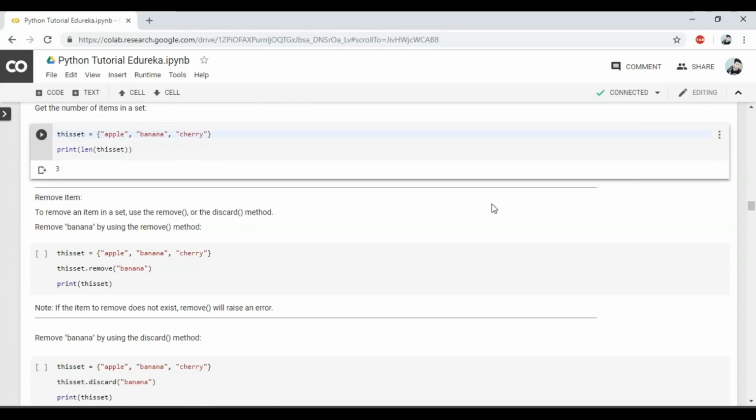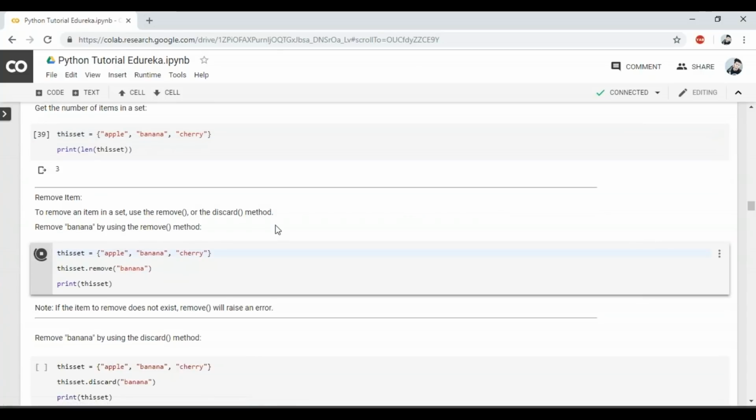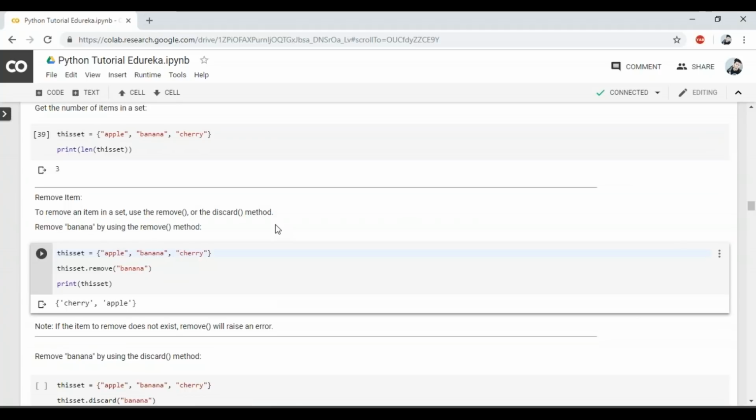Can we remove an item? Well, removing can be done in 2 ways. We'll be using the remove method or the discard method. Let's use the remove method and let's see what happens when you remove banana. As you can see, cherry and apple. However, do note that if the item you have to remove does not exist, remove will raise an error, guys.